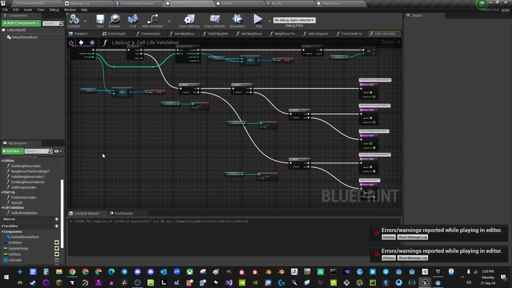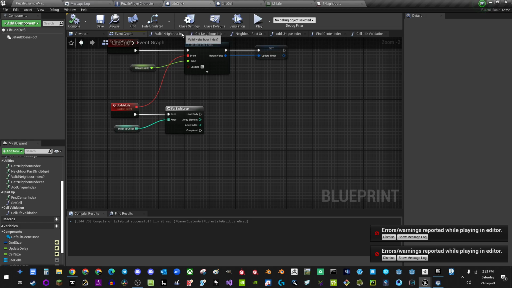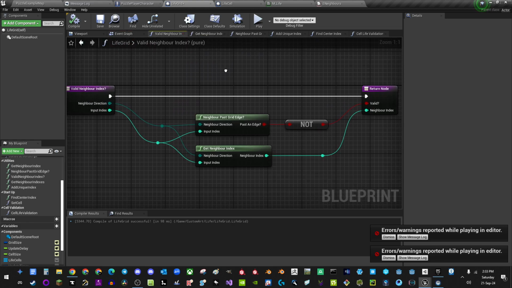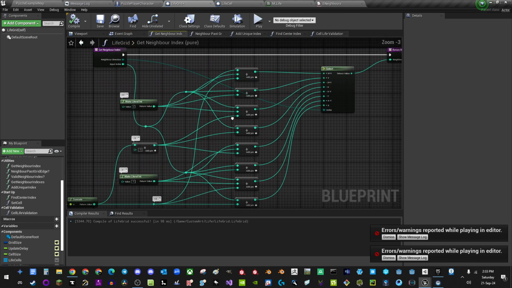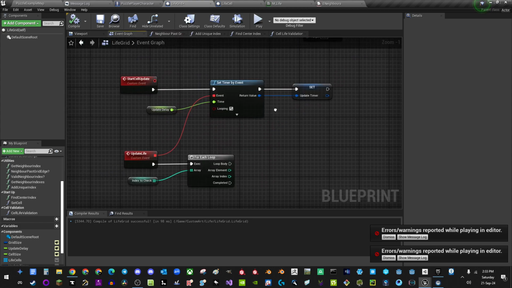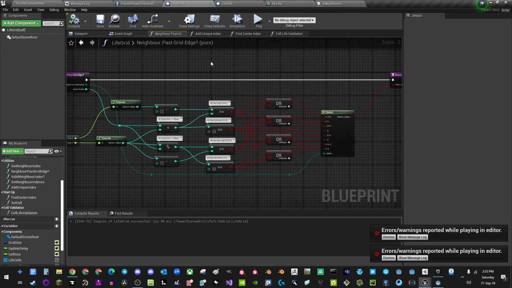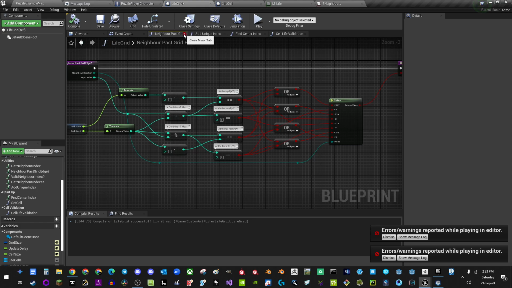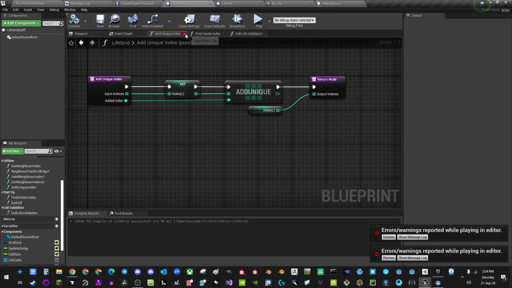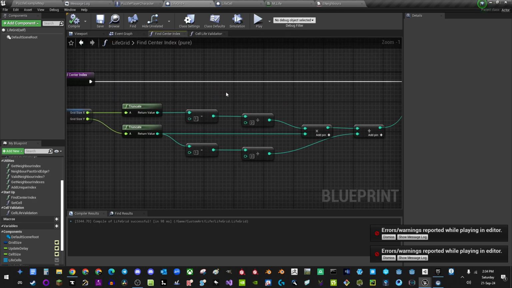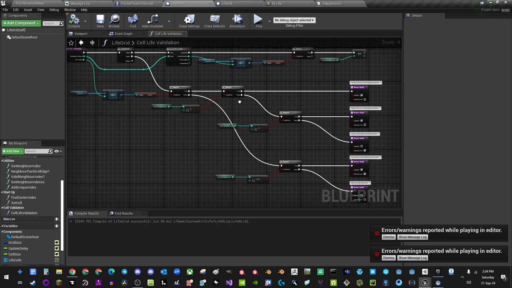Finding the neighbors, setting up the grid, way more complicated than the other parts here. I'm just going to go through these as I close them, just so you can get an overview, in case you want that. Okay, the rules of life.